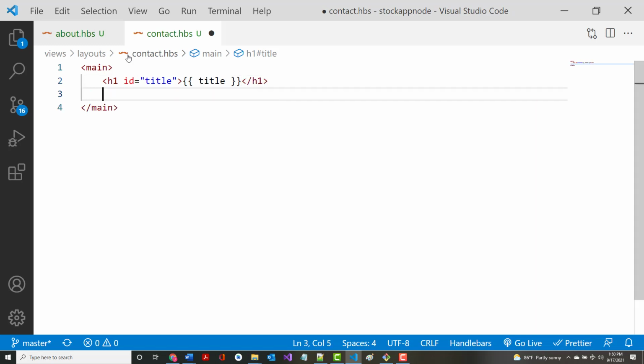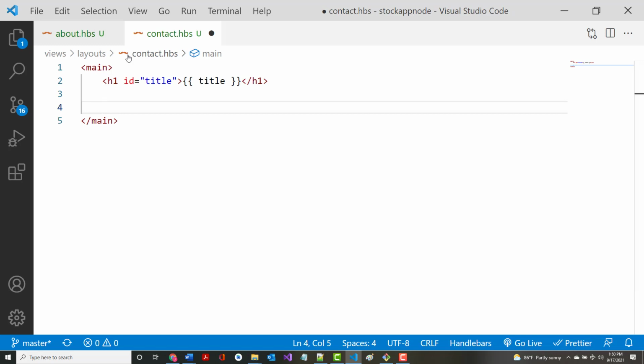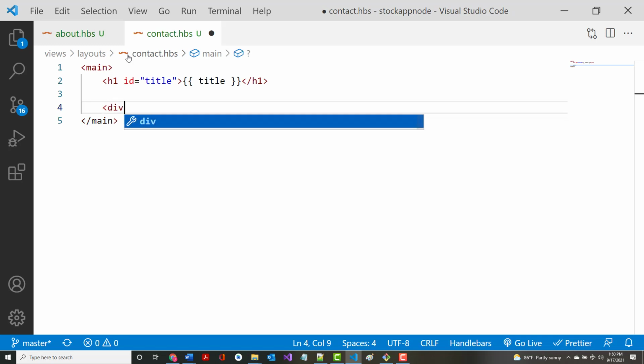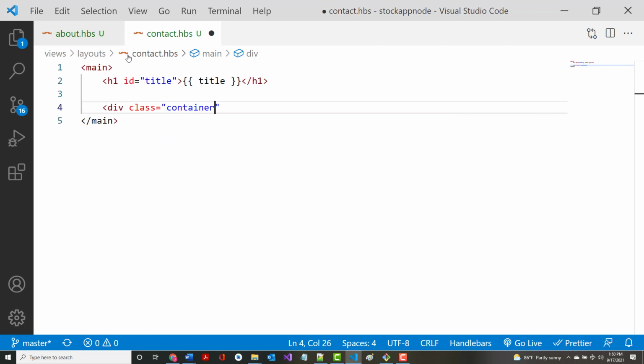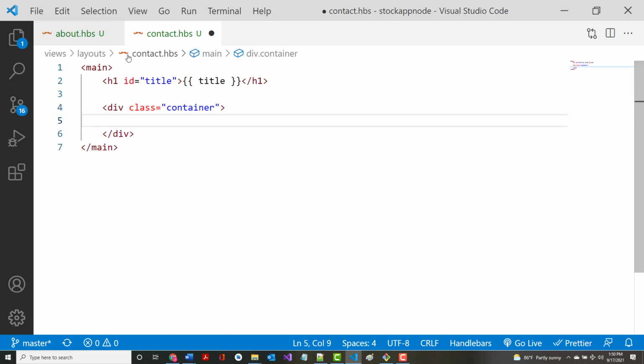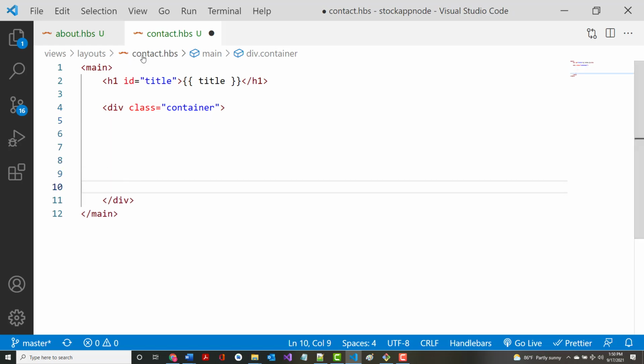All right, does that look familiar? That's the same thing we did on the other page. Okay, and again, I'm going to have a div with a class that's equal to container. And I'm going to close it on the bottom. So I'm just putting in some space just so I don't screw that up.